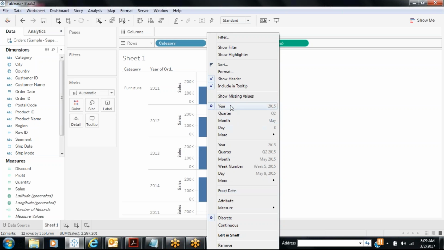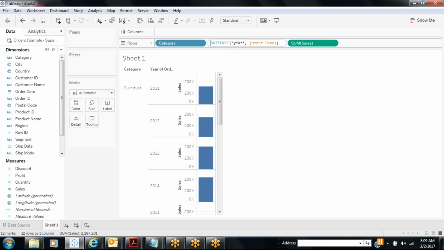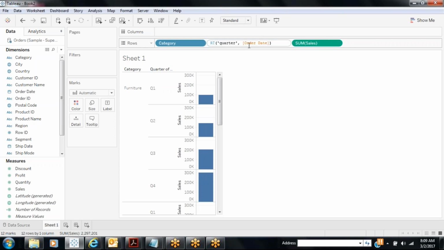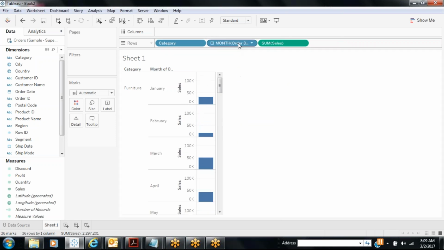For example, if it is a year, double click on this and you see there is a function. What is the function? It's DATEPART, year, and order date. Order date is your field. You are applying a date part function with an argument of year, and then it shows the year. The same if it is a quarter: DATEPART, order date, but instead of year there is a quarter. Similarly, for a month, DATEPART, order date, with month instead of year or quarter. This is the function.